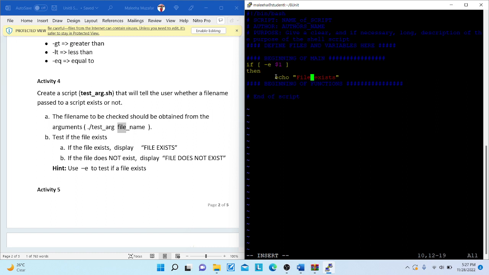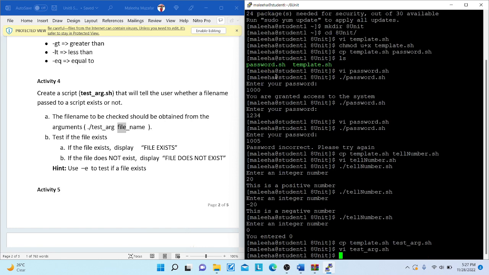Or you can be very creative and also add the file name. $1 file exists. And then otherwise, we print $1 file does not exist. And then close the if. Okay. That's it. So save that and then run test arguments.